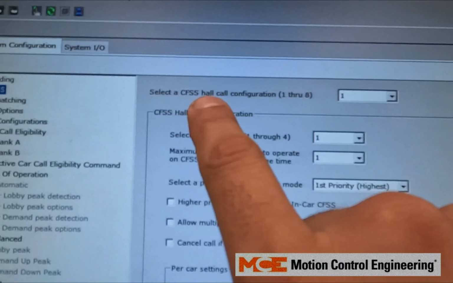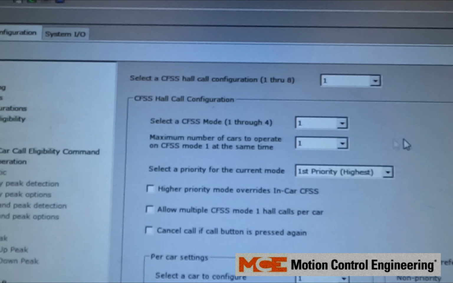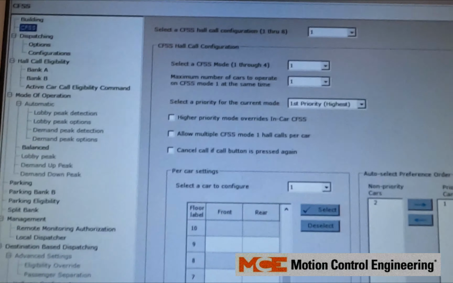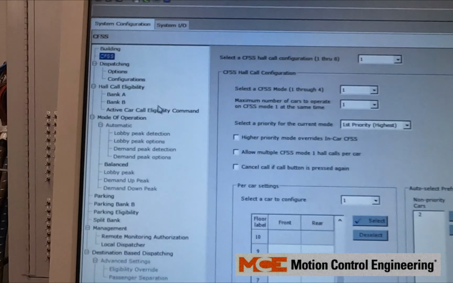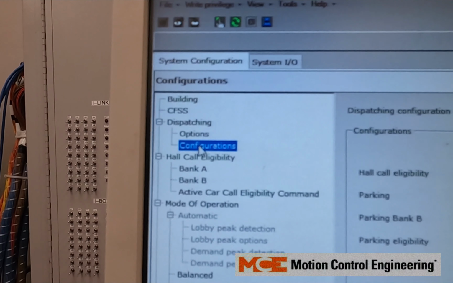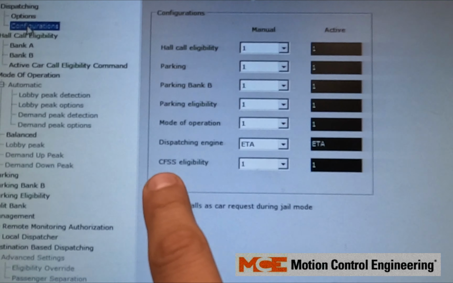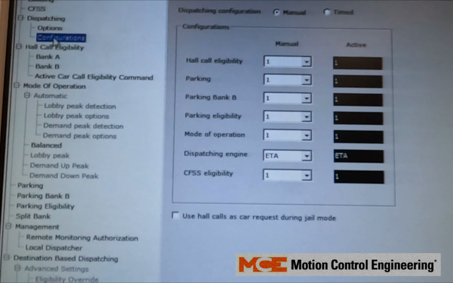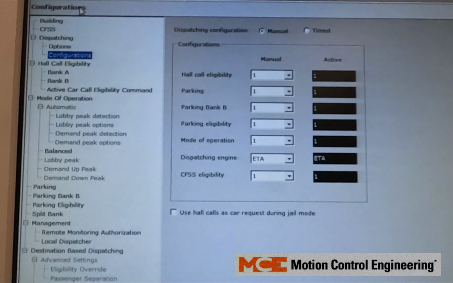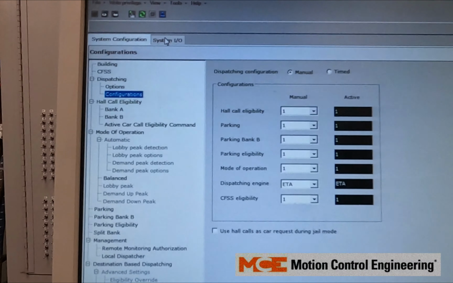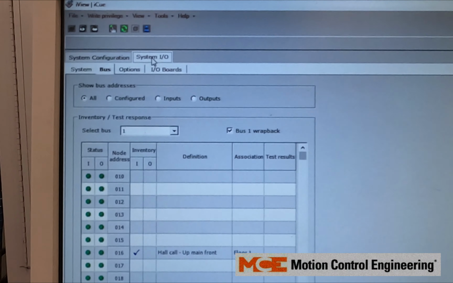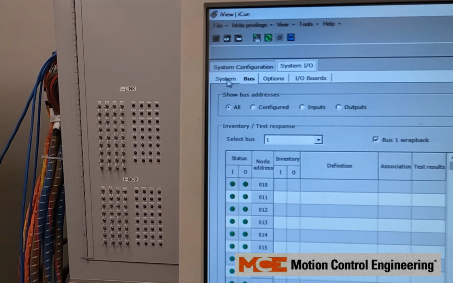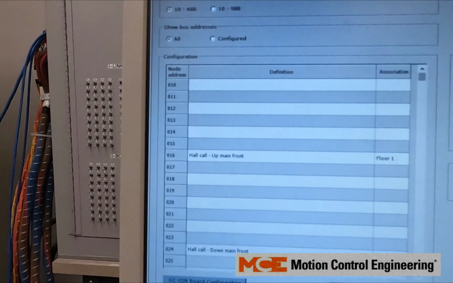Right here, select a CFSS hall call configuration. That's set to 1, mode 1. We're going to send it. I'm going to click on configurations. Make sure that CFSS eligibility is set to 1, and that you don't have another switching it to another eligibility. You can program that in later. So you go back to system IO, then back to bus, but this time you click on system.